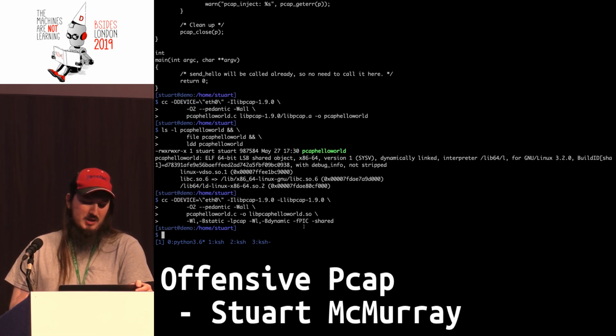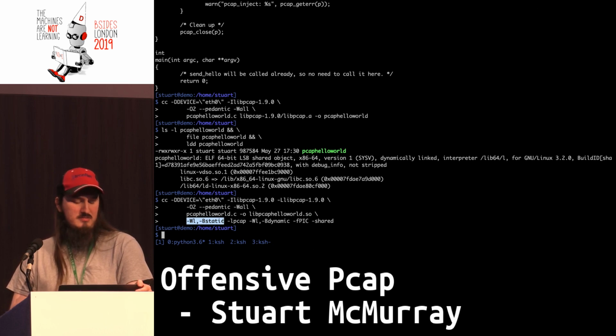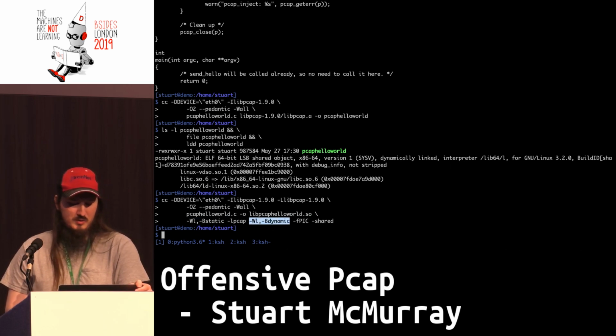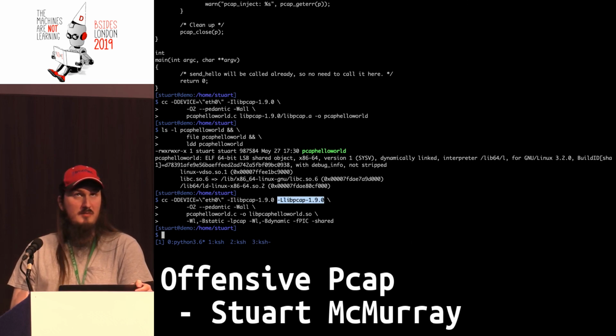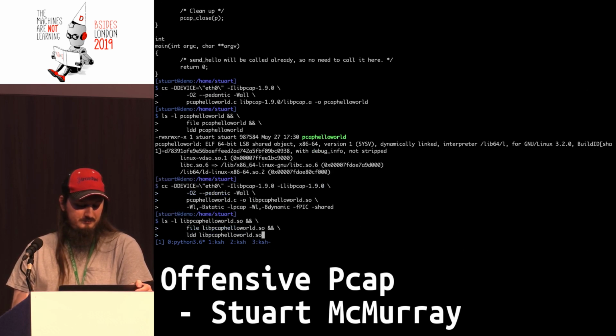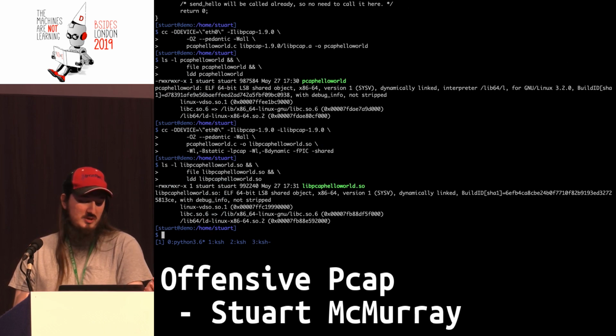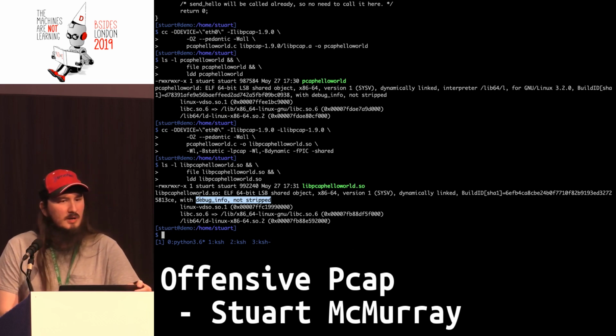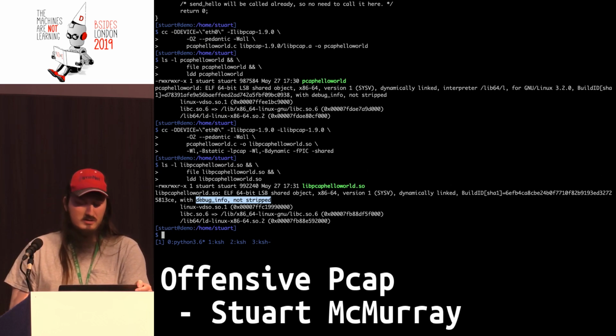Then we'll compile it as a shared object as well, just like you compile any other shared object. Another nifty way to compile in one thing statically is to say, hey, linker, staticize this one thing and not the rest. And notice we have to point it at where the Pcap archives are. So it looks pretty much the same, except this is a shared object file. Also, by default, debug info is not stripped. That might not be a great thing if you suspect somebody's going to find your malware on target.